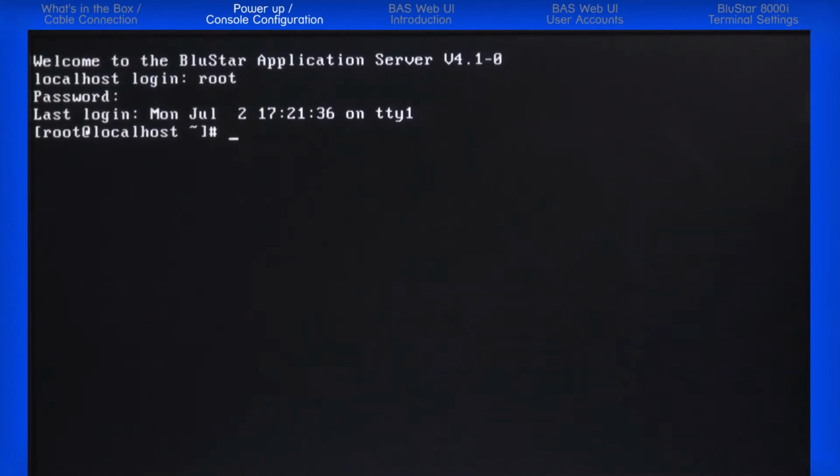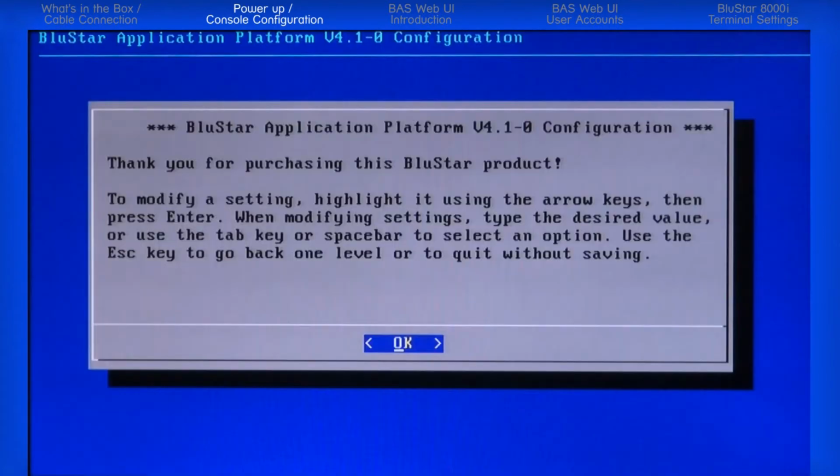We're now logged in. The next thing we want to do is to open the BAS configuration interface. To do this, we'll type the following command: /vconfig, no spaces, and then press the Enter key.